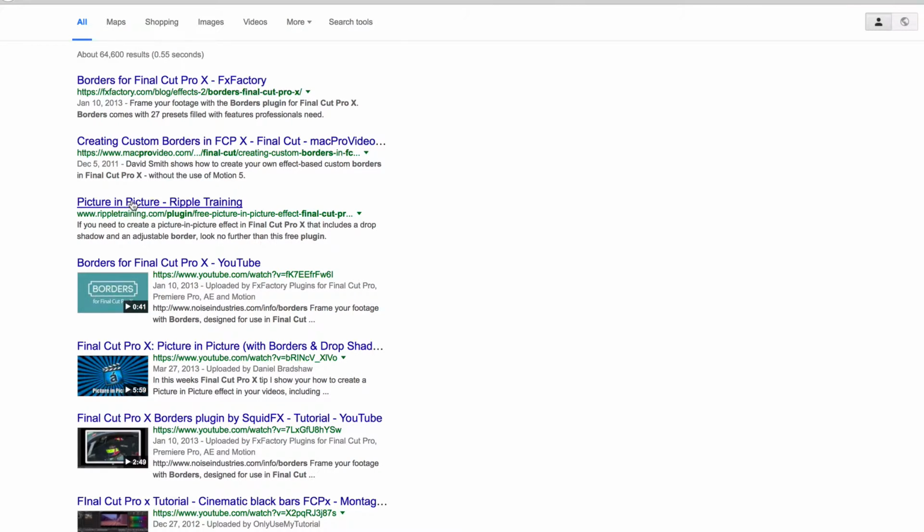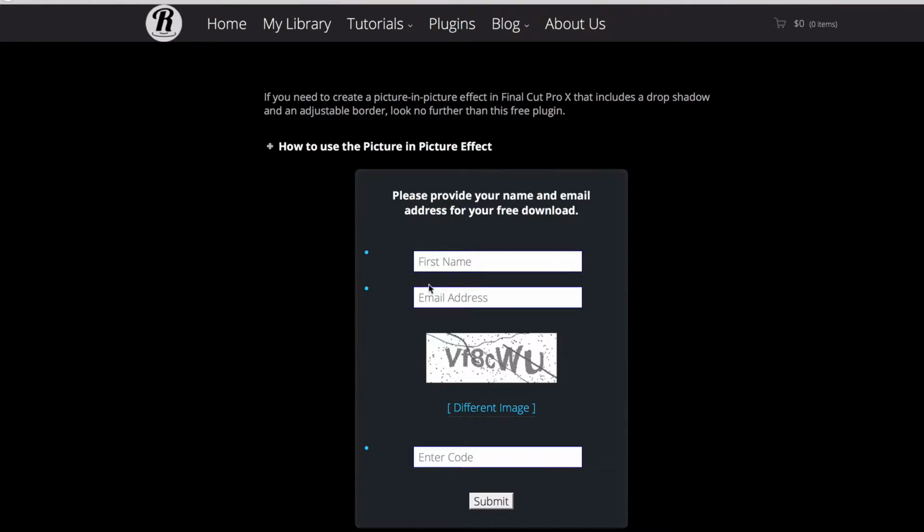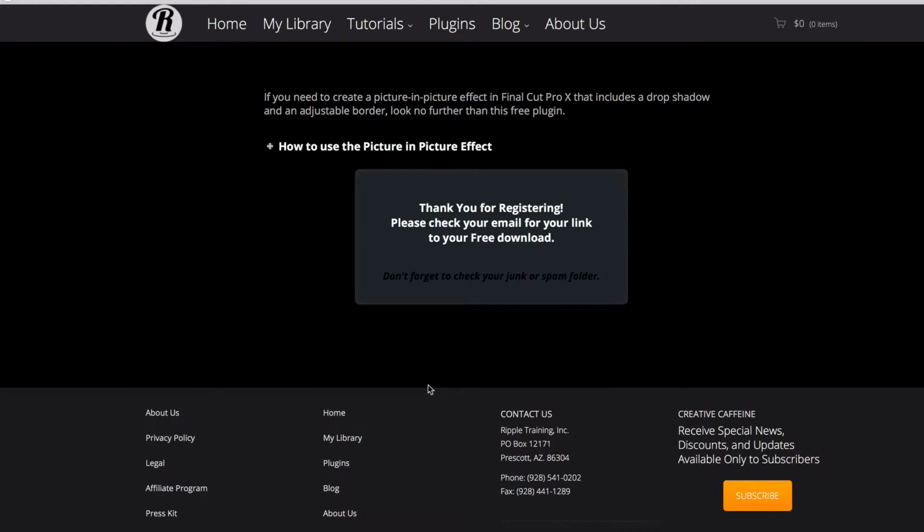So what I'm going to do is click on picture-in-picture right here, Ripple Training, and they're going to ask for your information. Now, you've got to give up your information and email to get the link to download. So I'm just going to type in Buckshot. I'm going to give him a fake name, Buckshot Roberts. I do enjoy this plugin, and I have donated to these guys via PayPal. Email address, I'll just use one of my fake ones, bruceandvids@gmail.com. And let's go ahead and type in this little CAPTCHA to prove to them that we are not a computer. I promise you I'm a real person, I think. Please wait. Thank you for registering.